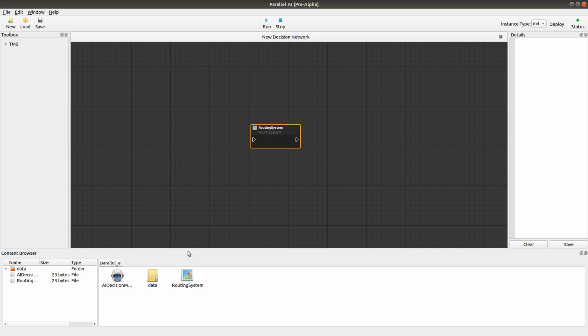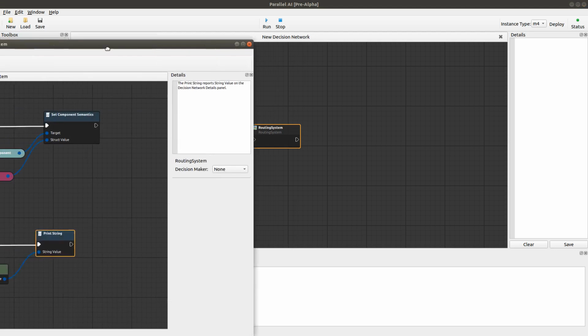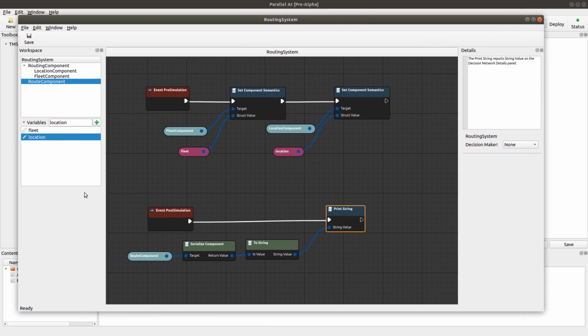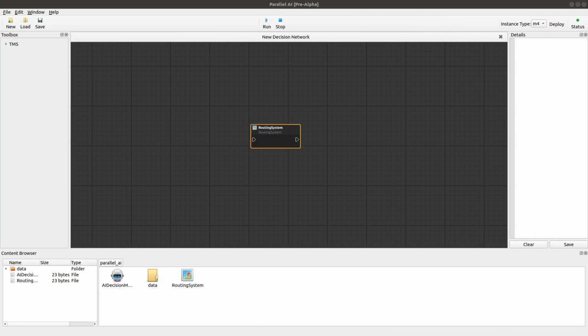A decision maker owns an agent and decides what are the actions that this routing system is going to take. So to say that we want this AI decision maker owning this routing system, we go back to our routing system event graph, and we want to specify that our decision maker is the AI decision maker, which is the only one that we created. So we double click on the AI decision maker.